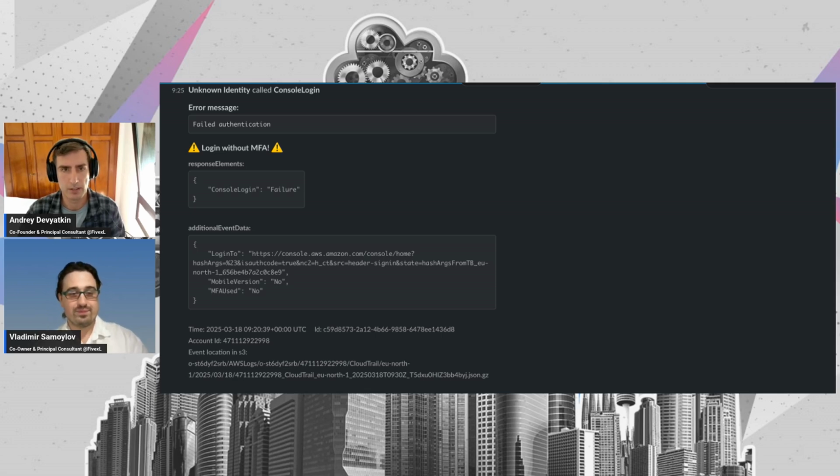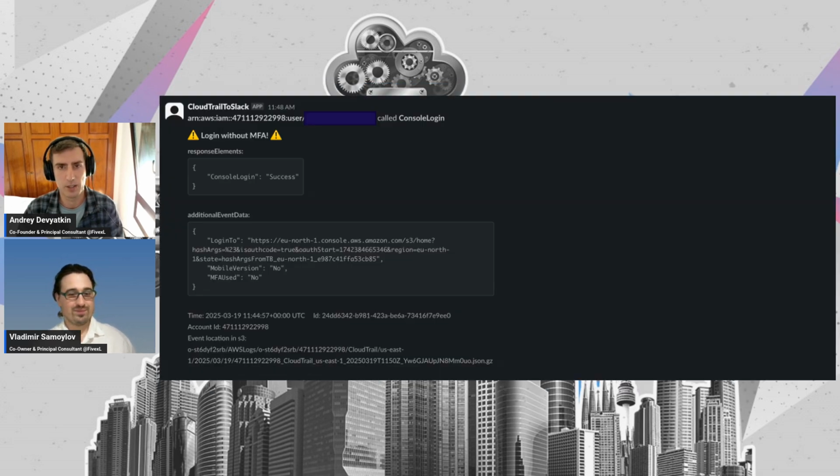So what we have here is an example CloudTrail event that was sent to Slack. Here we see that someone tried to log in to a certain account and it failed. The person used the wrong password, and obviously didn't provide MFA because he never got to that point. But if a person managed to log in, you will get a console login success, but still without MFA, and you should be using MFA. If you don't, make sure you do, because that's what prevents people from taking over your accounts.